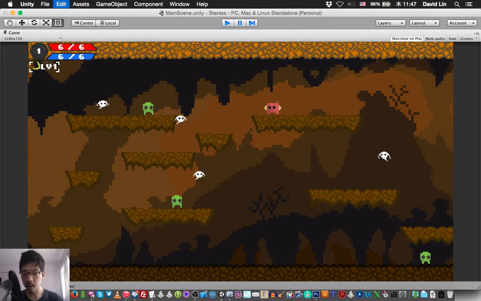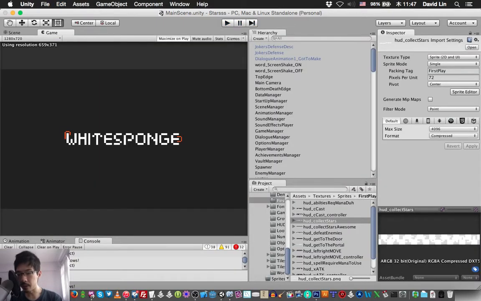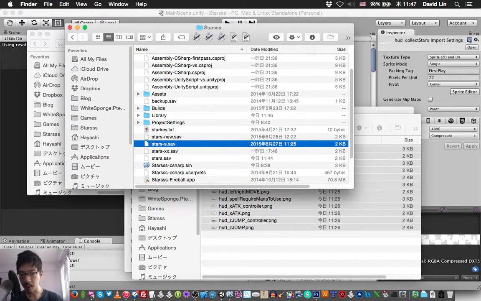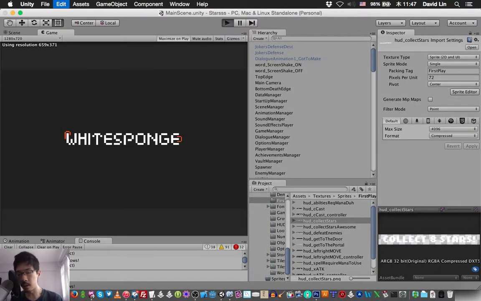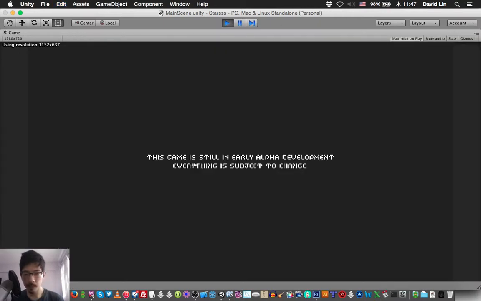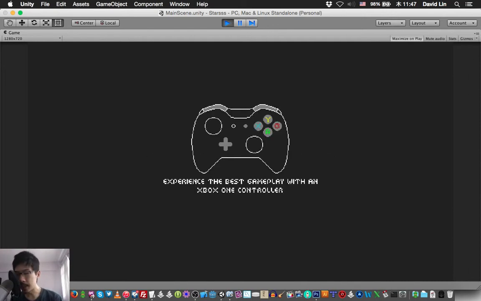Okay, by the way, as I have mentioned, you can press the escape key to restart the stage or to quit to the character selection menu or to exit the game. The escape key is also used to pause the game.